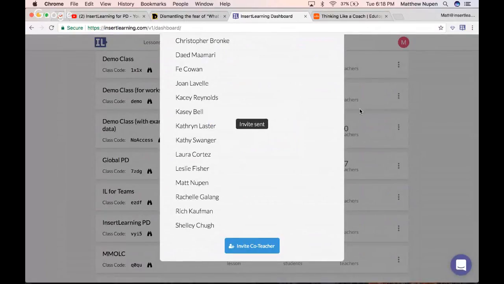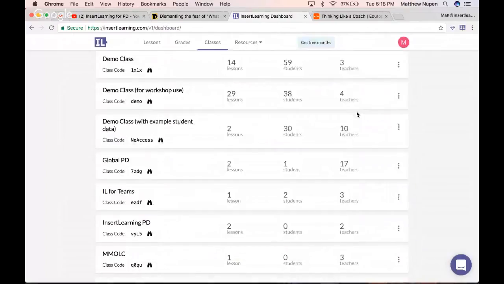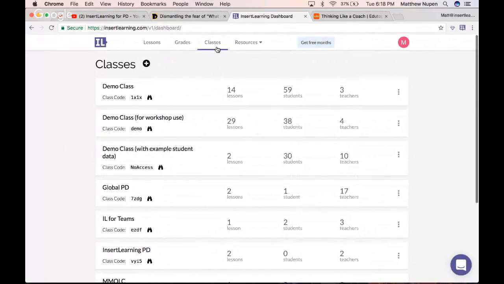There we go. And now, Keith, you receive an email, but you can also simply go to your InsertLearning Dashboard, click on classes, and you'll see it pop up there. You can just click accept. When we roll out our Teams feature, you won't need to do the co-teaching, but it's going to work very much like co-teaching. We haven't fully worked through how we want the whole system to work, but I'm very excited about it.